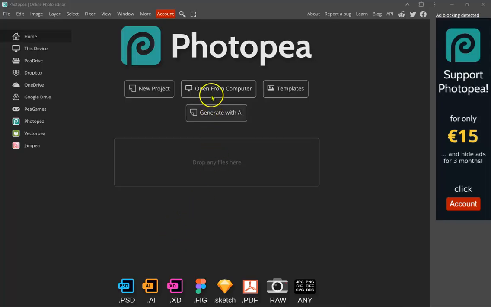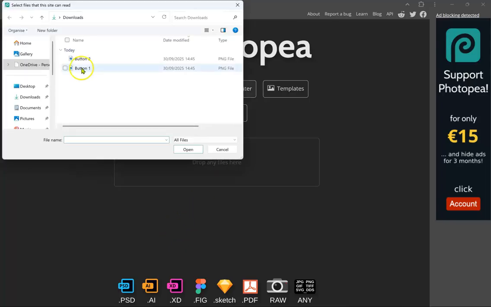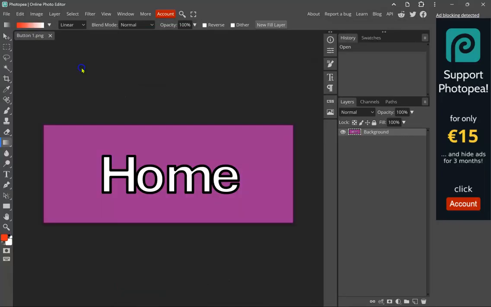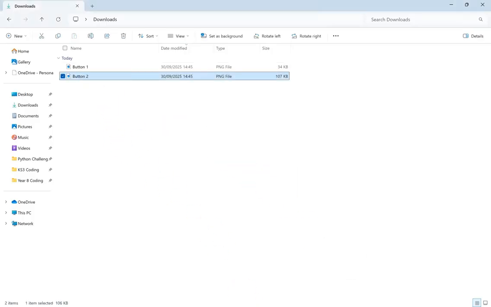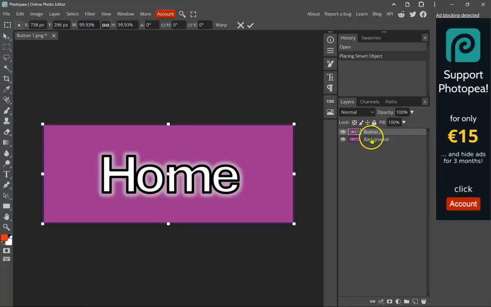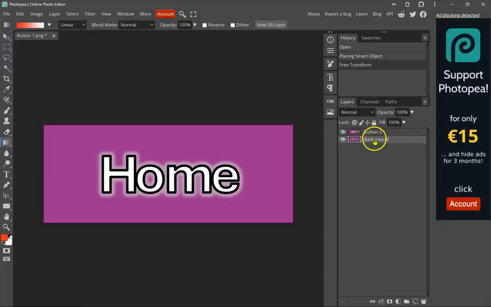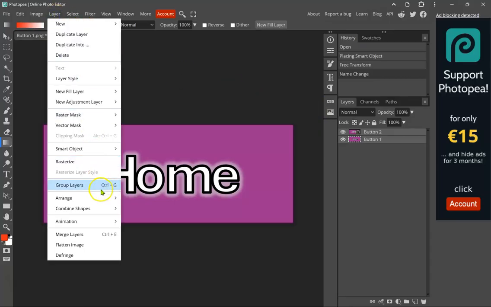So on Photopea, we go open from computer. I'm going to open button 1 from downloads, and I'm then going to go back to downloads. I'm going to get button 2. I'm going to drag that in to Photopea, and it's now set as 2 layers. Remember, the first one, it's defaulted to background, so I'm just going to change this layer to button 1. All I need to do now, in fact, don't forget to hold the Shift key down and select both layers, then go to Layer, Animation, and Make Frames.